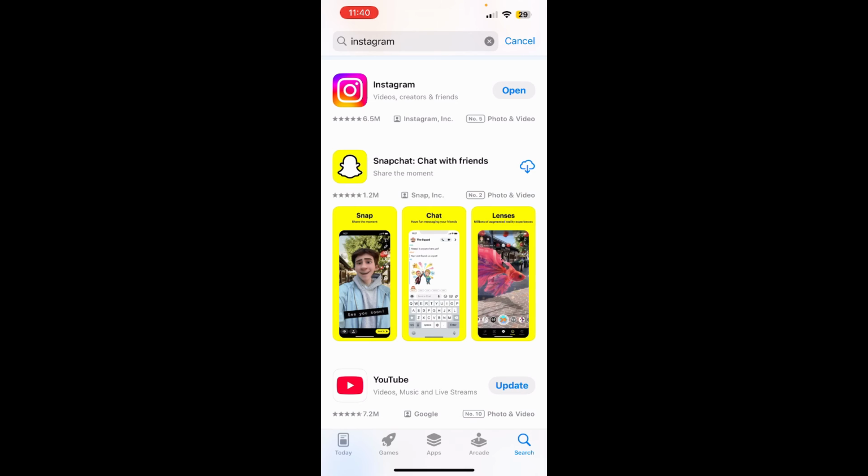It will say update, and you need to click on update, and you need to give in the password or maybe your face ID. And it will update your Instagram. So this is how easily you can do it.